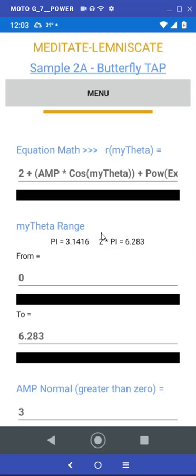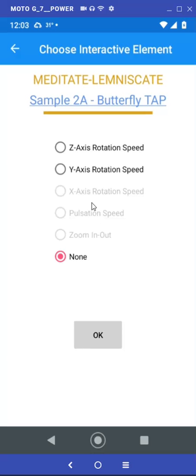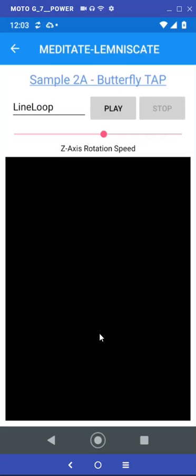So what I want you to do now is to click on the menu button and then go down and click on the draw button. Now this brings up the Choose Interactive Element screen. Now I want you to click on the top radio button that says Z-axis rotation speed and then click the OK button. This brings up the draw screen where we will actually draw the equation set.